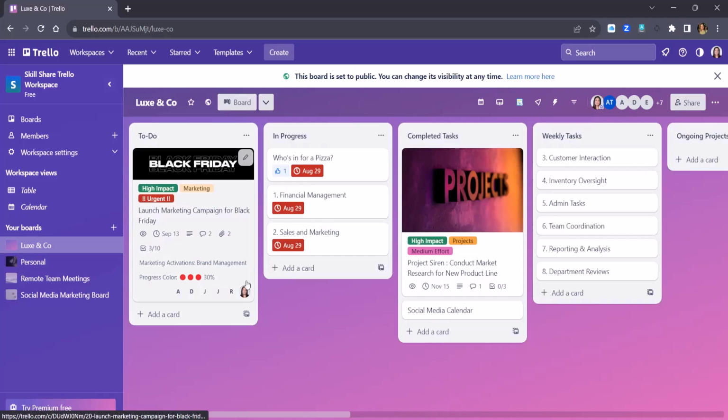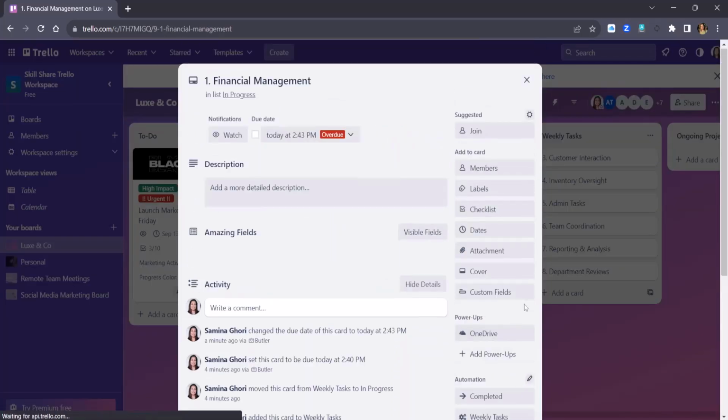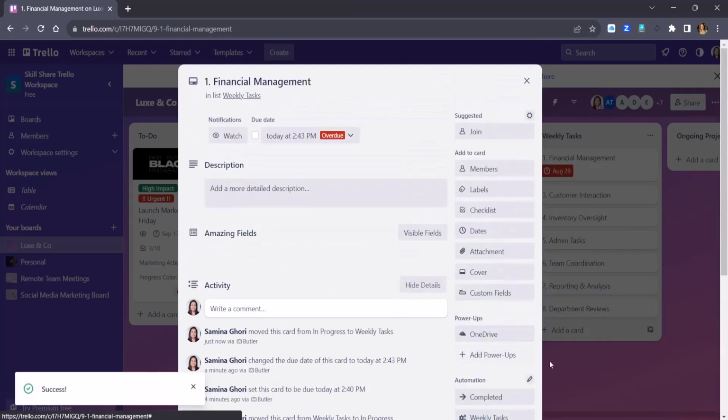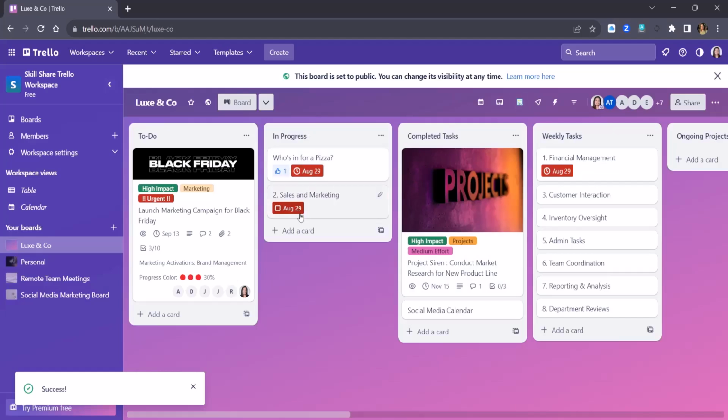And once you go onto the card, let's click onto financial management. Once we go there, we can go to the automation, go to completed tasks. Once we click onto that, you'll see that it moved from in progress back to financial management.